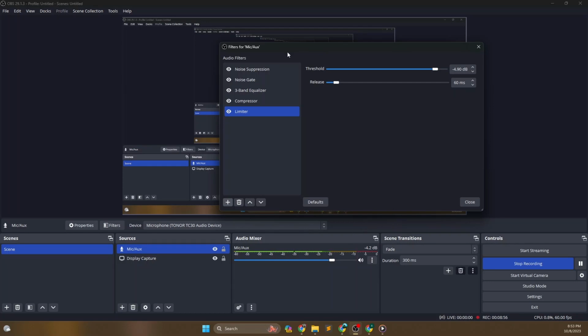So that's all about the different filters. This setup works best for me. Experiment with this combination and try to see which works best for you.